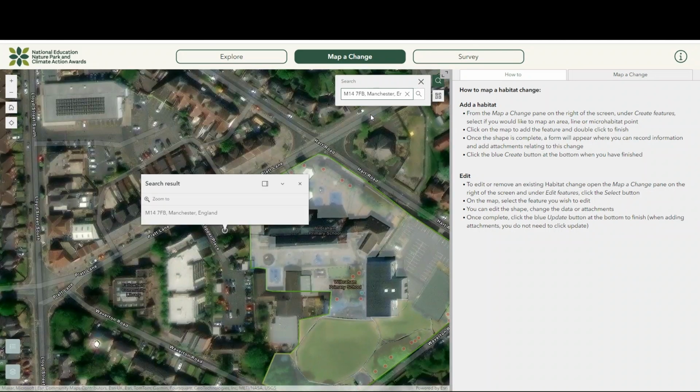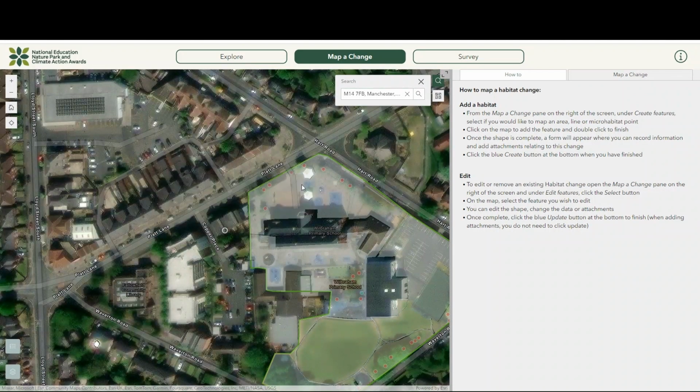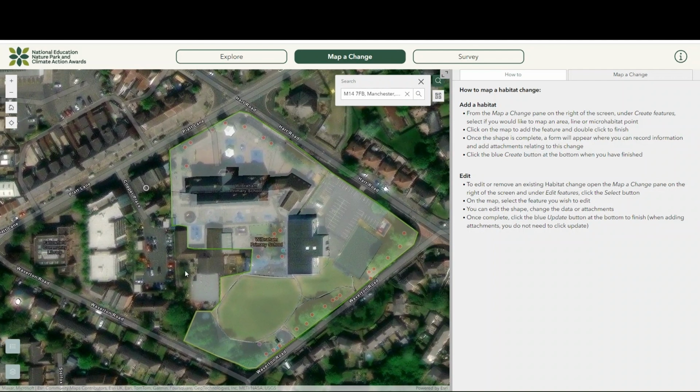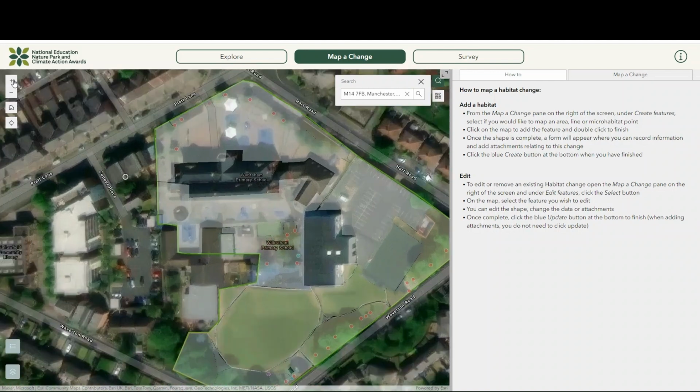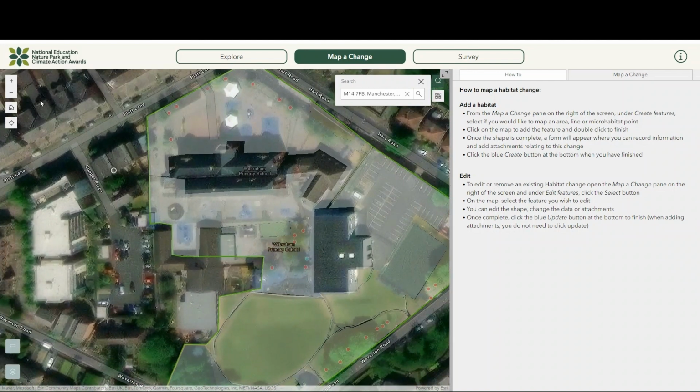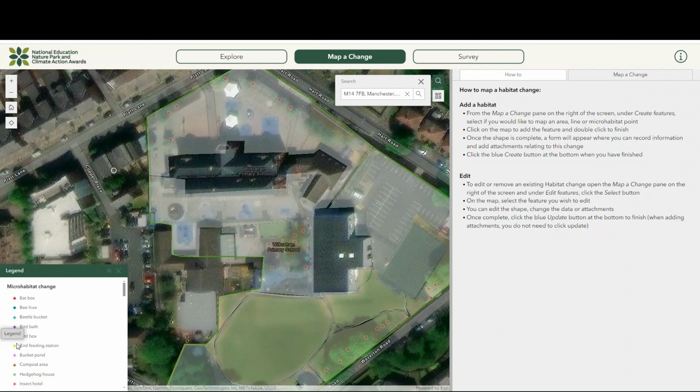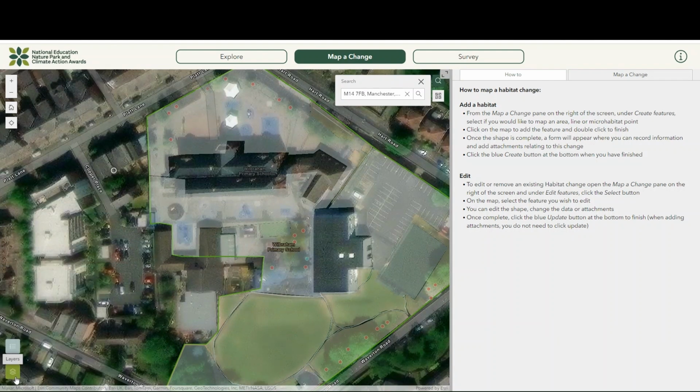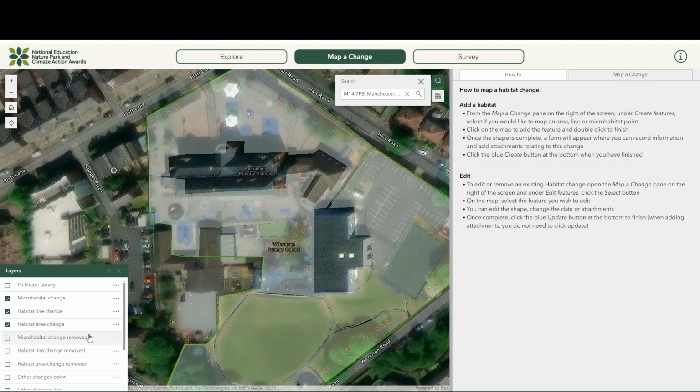Once you find your location, you can click and drag to move the map and use the plus and minus keys to zoom in and out, or your mouse wheel. This button shows you the legend to tell you what the different colours mean. And this button shows you the different layers.